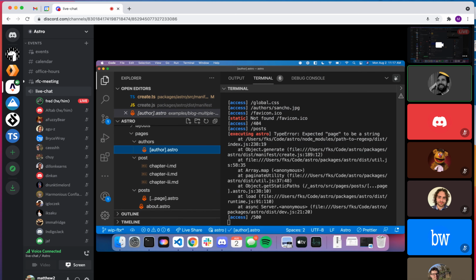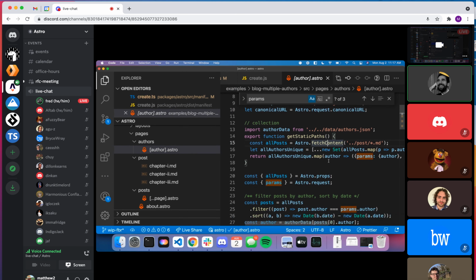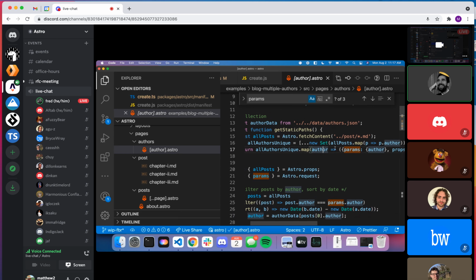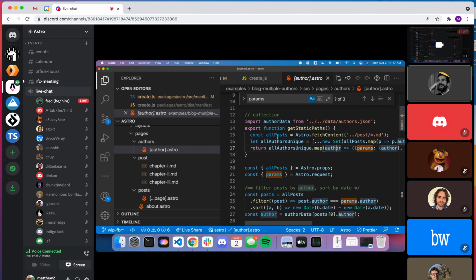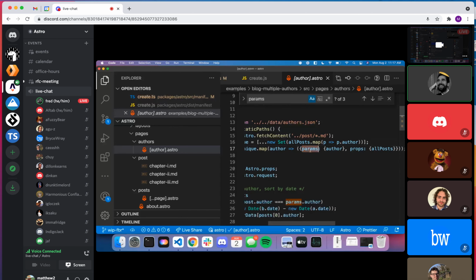Close it, nothing big, there we go. That create collections API has now been replaced by a get static paths one. And this is now all the API you need, where essentially you are just mapping over this data that you've collected, iterating over it, and creating a params object.